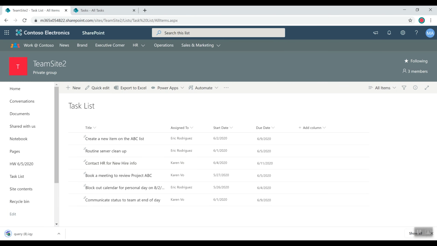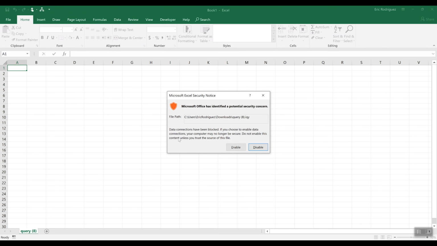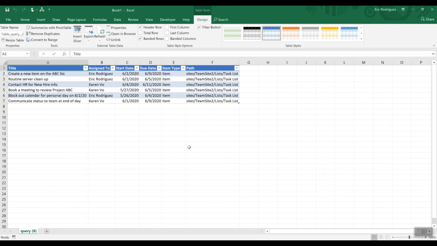It'll prompt the download. You might get a security message, but if you trust your SharePoint site, you can enable it. And that's it. You'll get your SharePoint list data onto an Excel workbook.